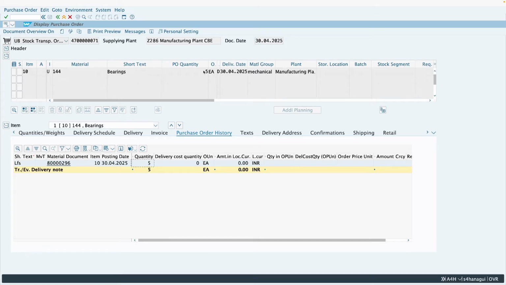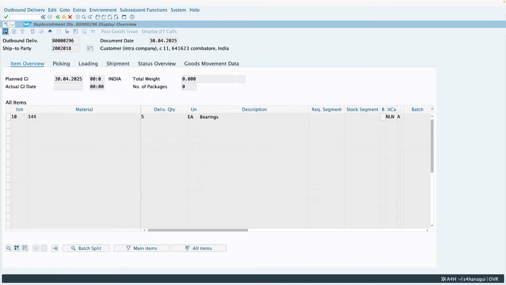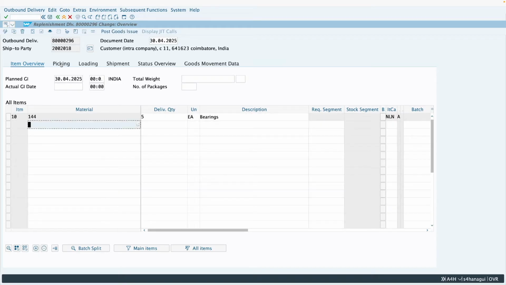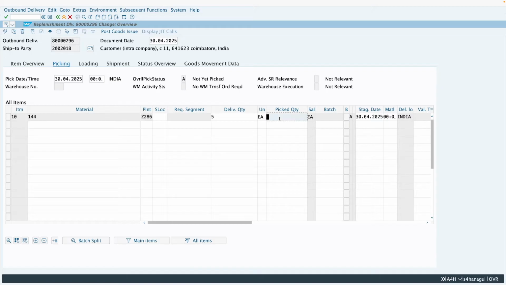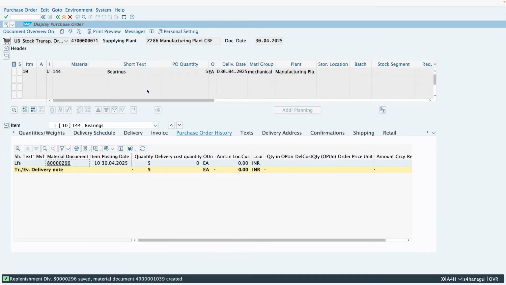Now against this delivery document, we have to post the goods issue. So to do that, we'll open the delivery document from here itself. We'll go to the change mode. Then we have to go to the picking tab. And here we have to enter the picked quantity and the storage location from where you are going to issue the material. So you can see this is the supplying plant, the storage location and the picked quantity. And then we have to click on post goods issue. So you can see here the goods issue document has been posted.